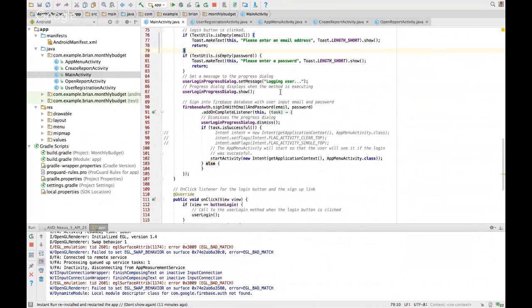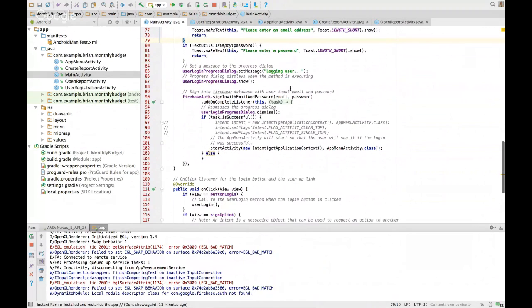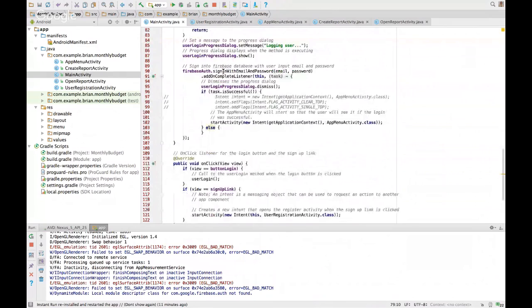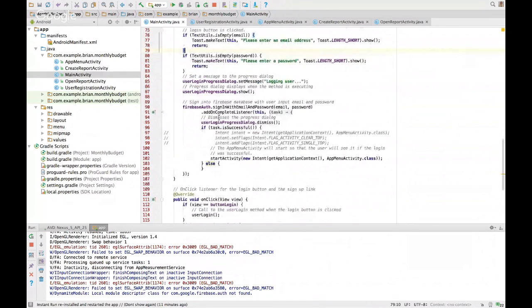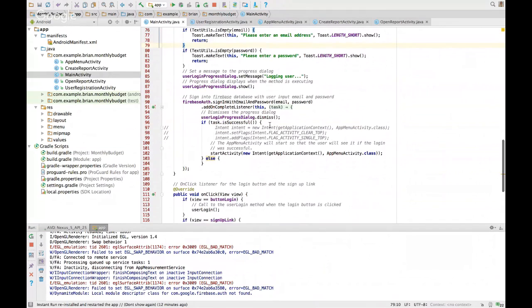So the progress dialog will show that says login user. So this is the actual signing into Firebase with the email and password that the user entered. The user login progress dialog will be dismissed, because you don't want it to display if it's successful. So if it's a successful login, the app menu activity will start.